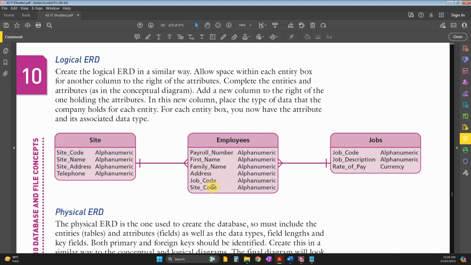These are also going to be all alphanumeric, except the rate of pay, which is going to be currency, which is going to be specified. If not specified, you can choose pound or dollar or any currency, but it's better to keep it in dollar in case it is not mentioned, or pound is also fine.